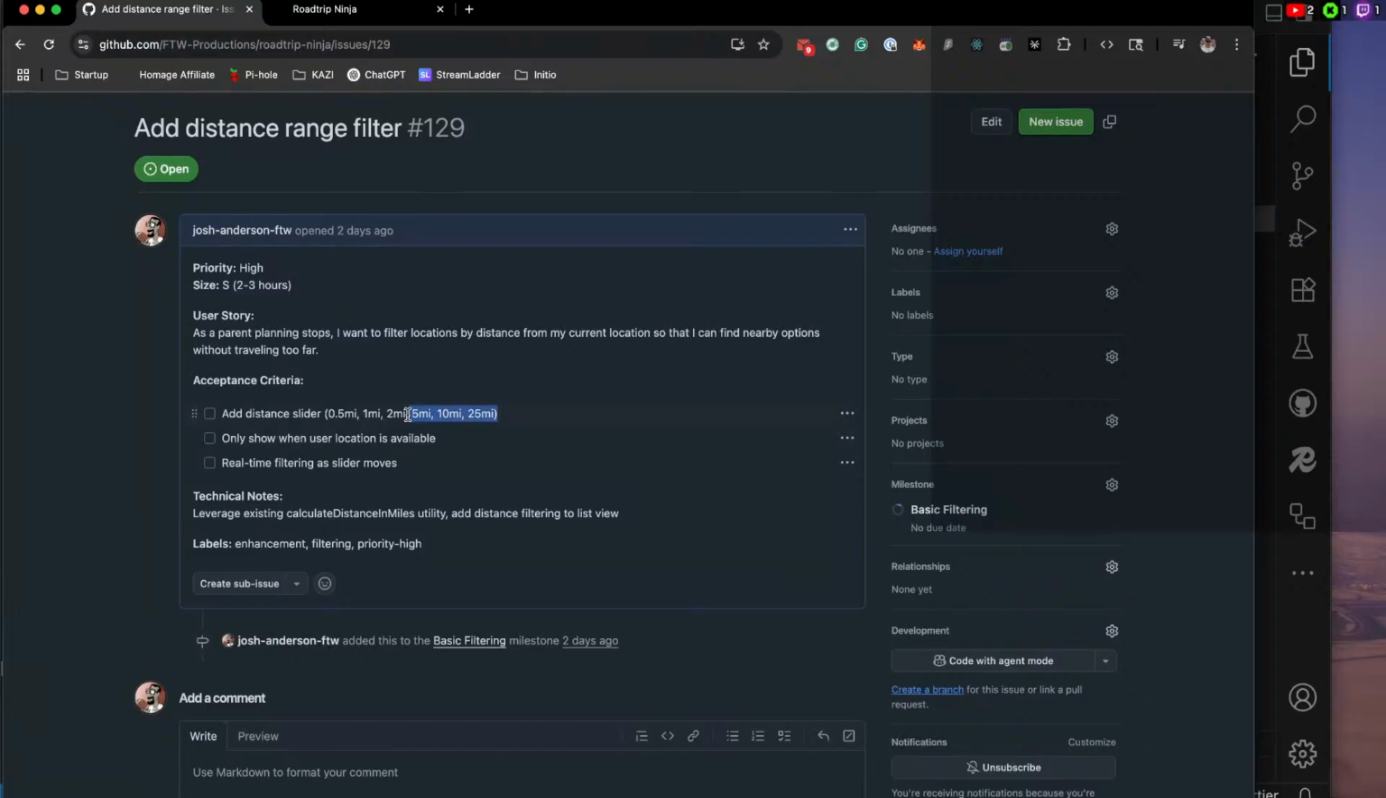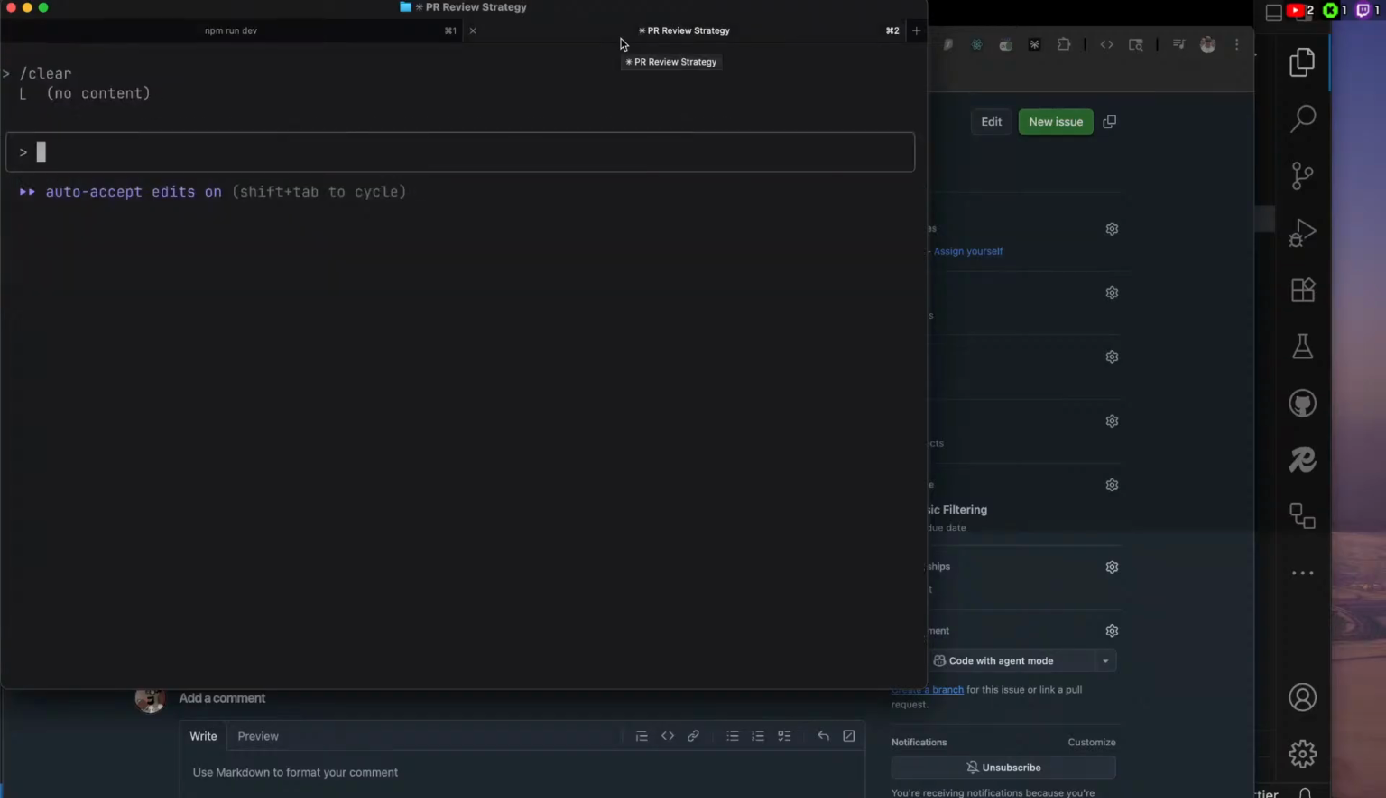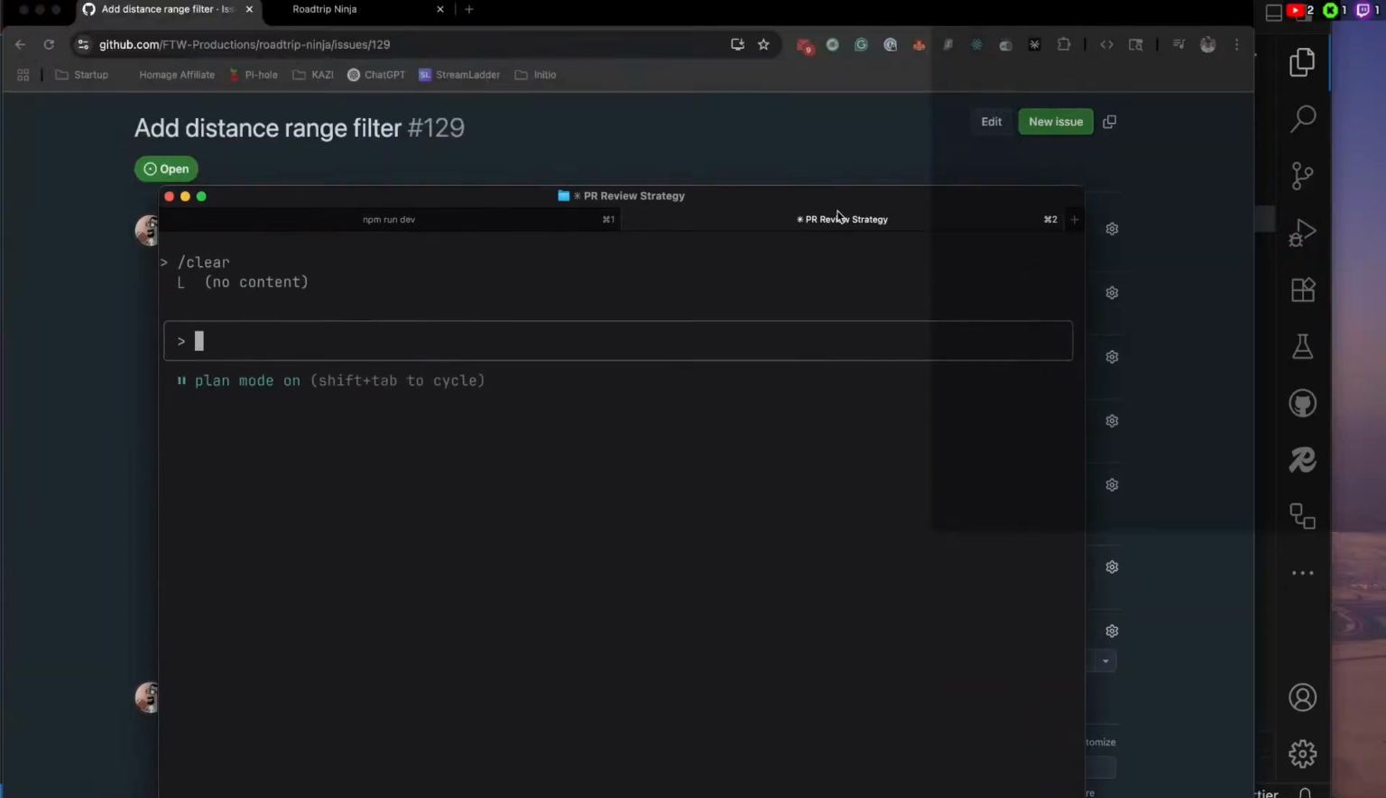Yeah, this allows us to specify the slider. It'll get a little bit tricky when we want to worry about the map. Real-time filtering as a slider moves. So I'm going to ask the product owner role. So we turn on plan mode. We are working on 129.